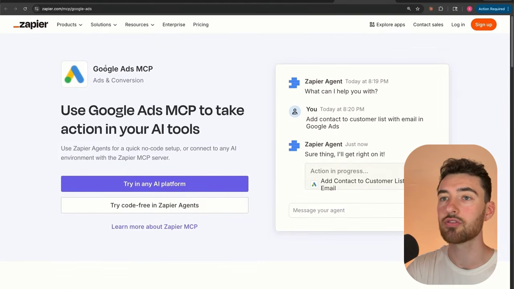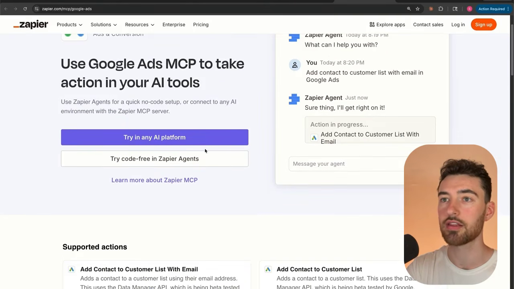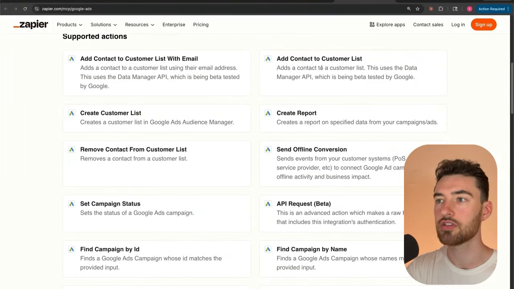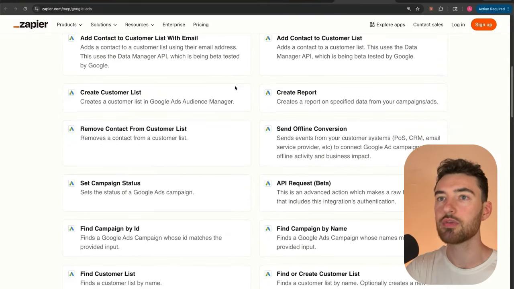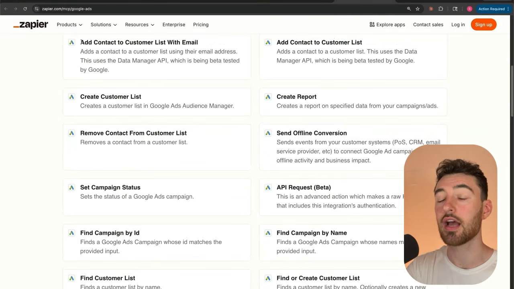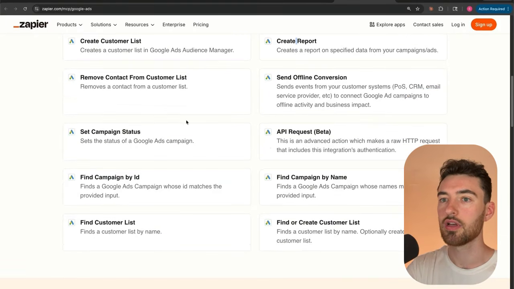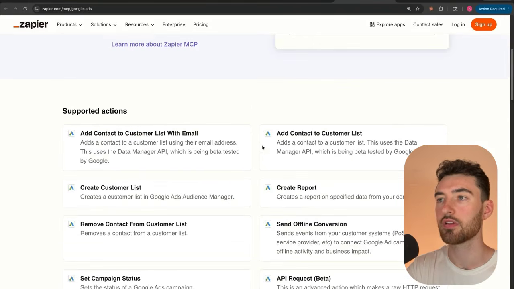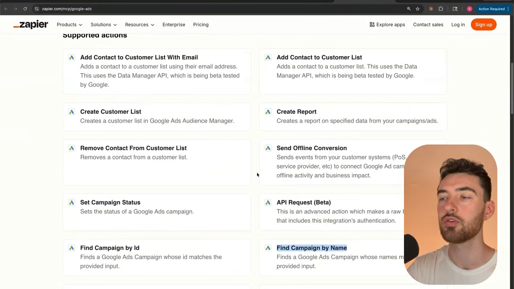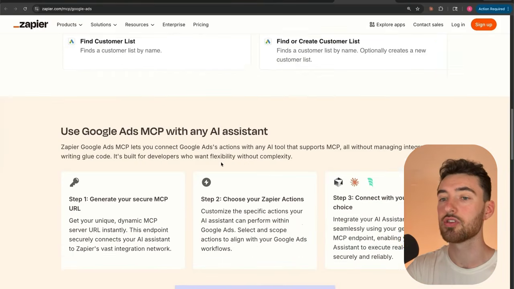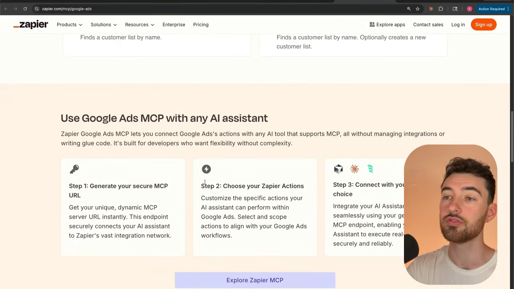And in Zapier, the Google Ads MCP looks like this. It has a bunch of different tools that you can use. So you can see them here. A lot of them is for audience management. You can add contacts to customer lists, create reports, setting campaign statuses, finding campaigns, etc. There's a ton of different tools you could do here that'll help you manage your Google Ads all through AI. So this is what we're going to use in order to do these automations.